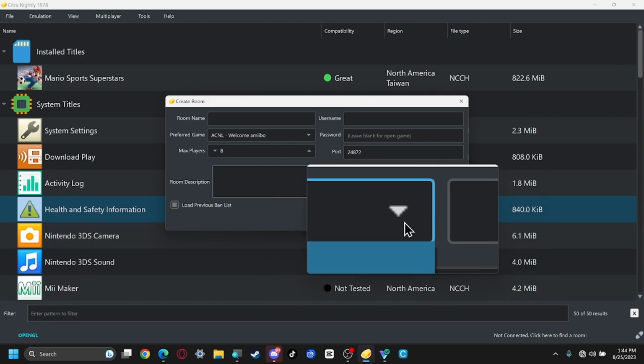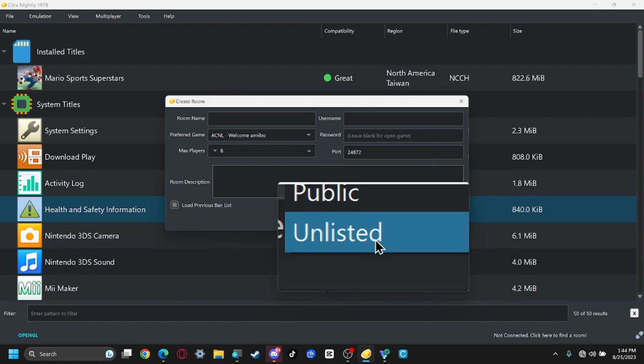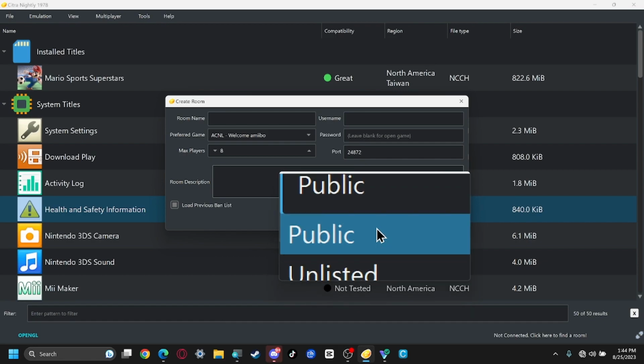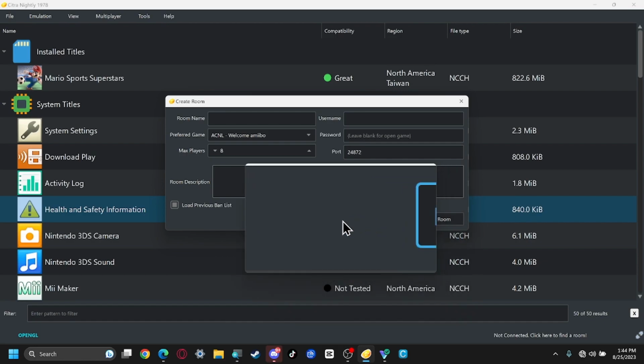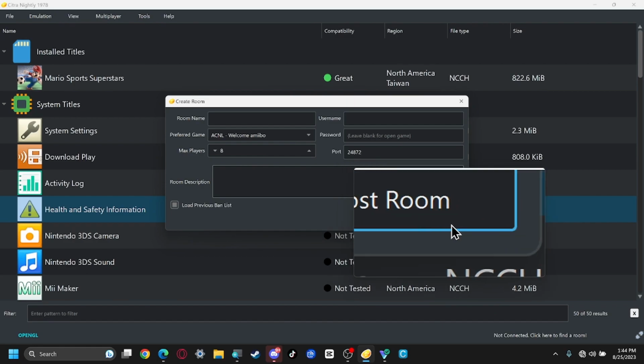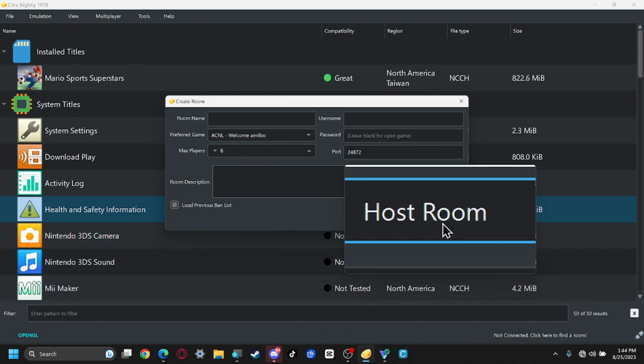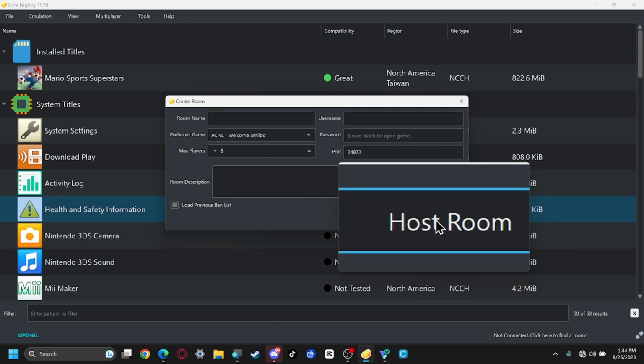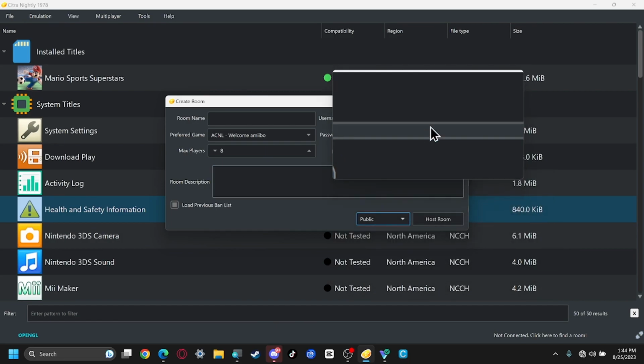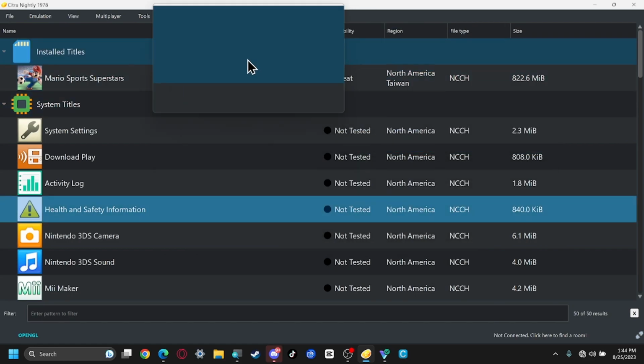And then you can choose if you want to make it, excuse me, you can make it public or unlisted. And then when you got everything set up, just hit host room and you're good to go. Let's see.